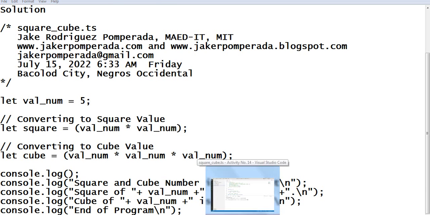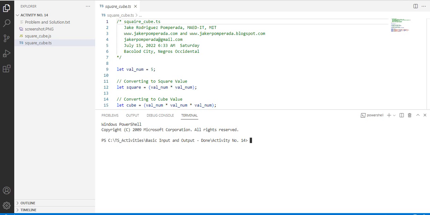Let us go to our Visual Studio Code, and then in the terminal window we will execute tsc, the TypeScript compiler, square_cube.ts. Press the enter key. Let us wait for the compiling process to take place. Okay, let us run node square_cube.js.